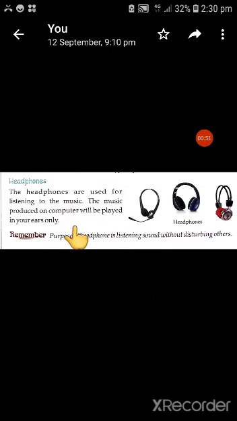Now, headphones. This is the another helper of computer. The headphones are used for listening to the music. The music produced on computer will be played in your ears only. So these two are the wireless headphones. You can see here, this is red in color and this one is blue in color. So these are headphones. Okay.